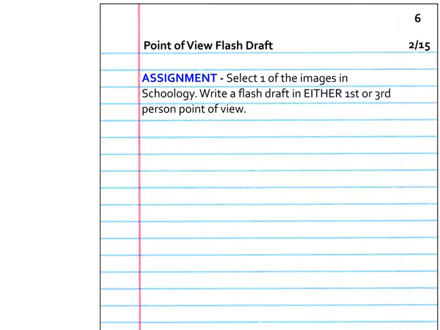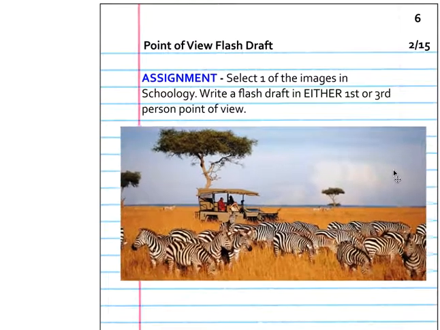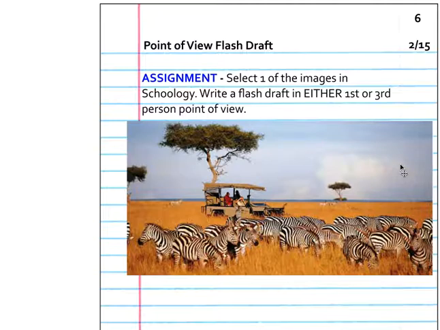Do I want to write from the perspective of one of the characters? Maybe when I look at the image, I decide that I want to write from the perspective of the zebra. Or maybe I want to write from the perspective of one of the men on the safari. Or maybe I want to write from the perspective of the tree. Or do I want to write from the perspective of an outside observer, someone standing outside of this moment observing every detail? If so, then maybe I want to choose third person point of view.